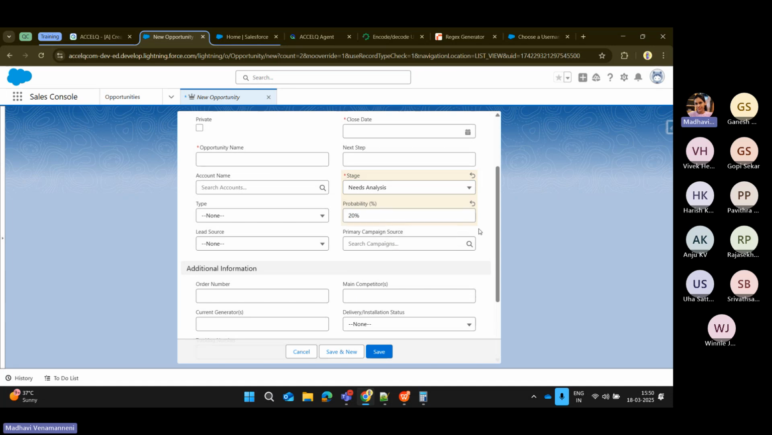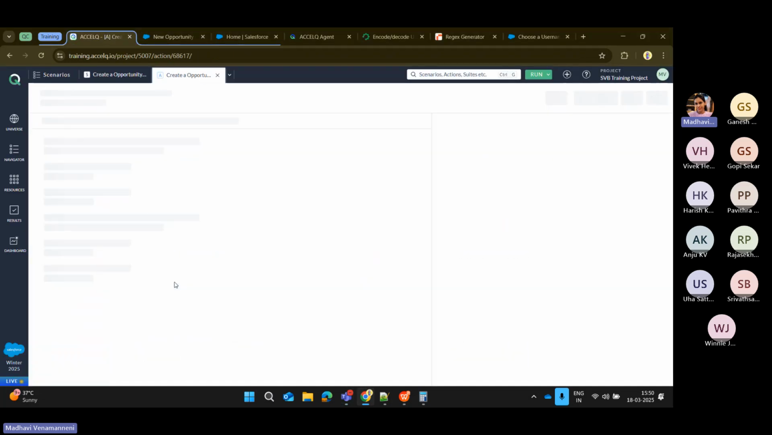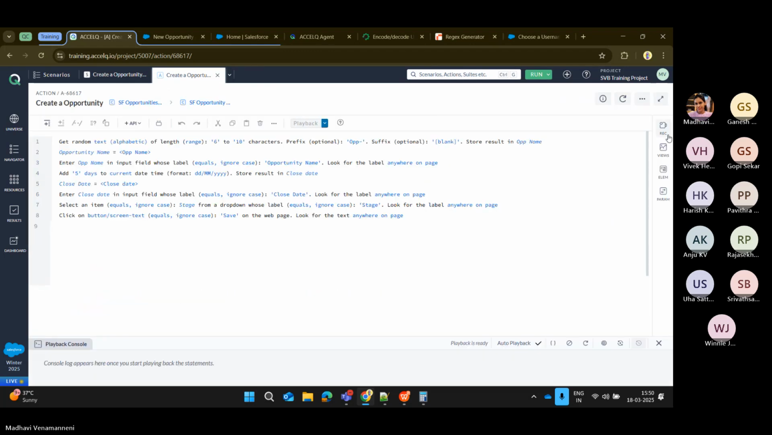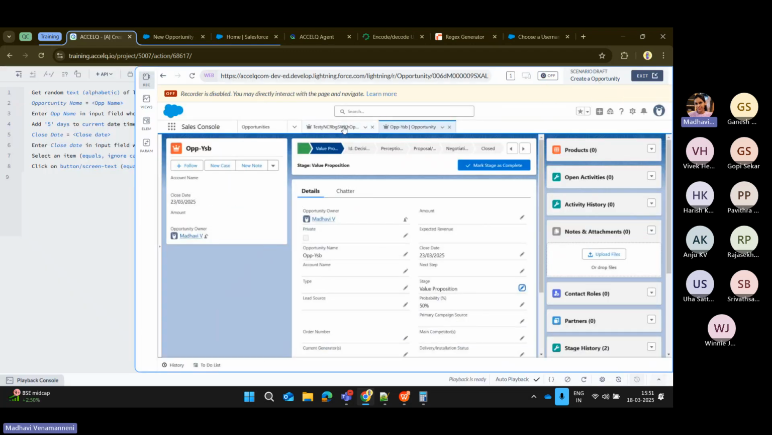So we are going to verify this particular condition using the if condition in AccelQ. So let me go to the create an opportunity action. And I will manually open the create an opportunity.